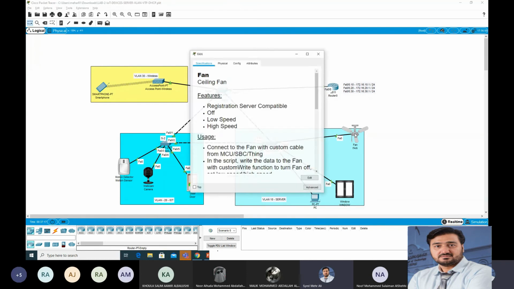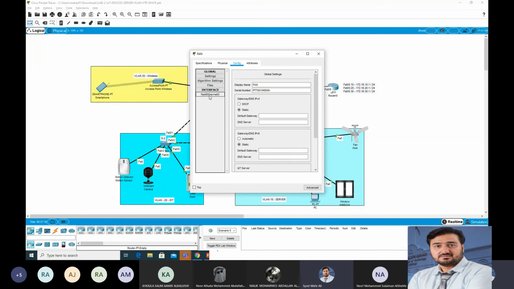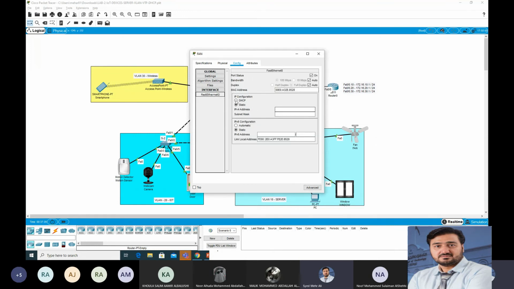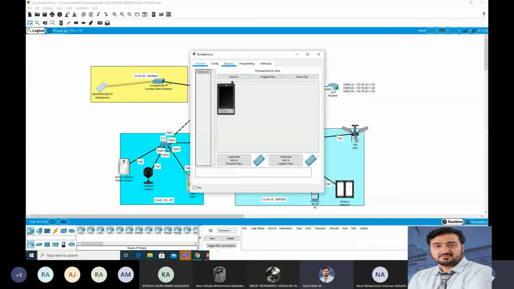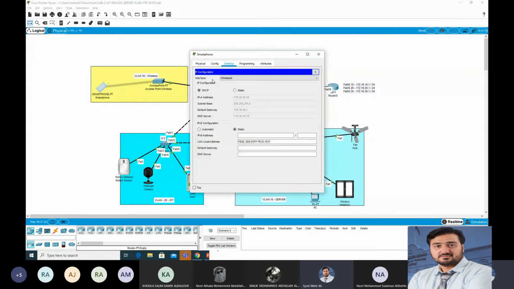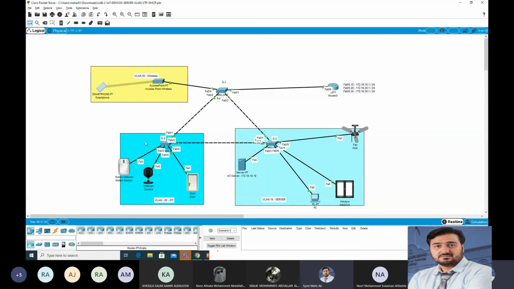Did you notice? Go to the fan, go to config, click on Ethernet, click on DHCP. Now you see, it is getting the IP. So all are getting the IP addresses. If you go to the smartphone, go to the desktop, it is getting the IP. You can see all devices are getting the IP from this server. Did you notice this one?